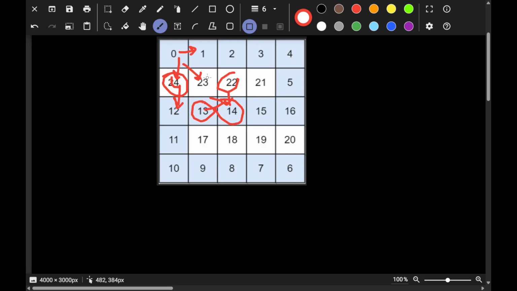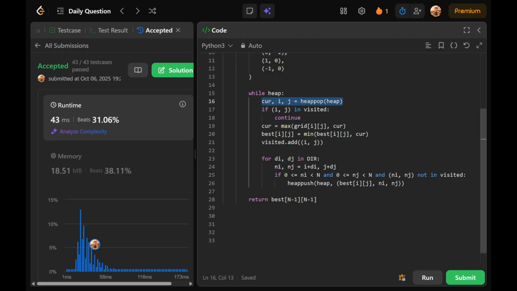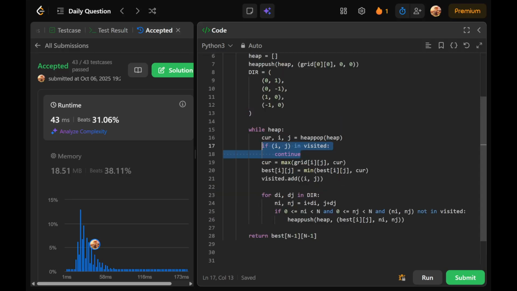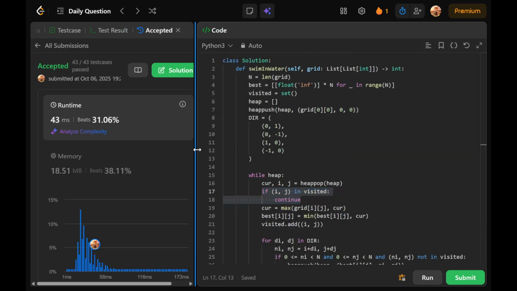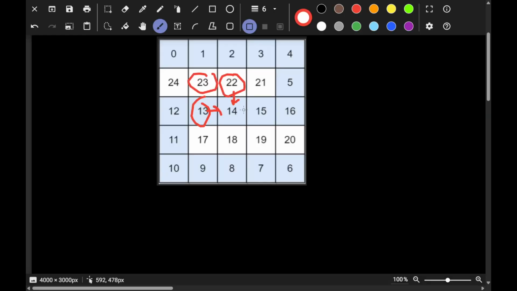So let's say from this, we add 13 and 22 into the queue. Now both of these are next to 14, so both of these are going to add 14 to the queue. So 14 is there multiple times in the queue. To prevent that, after we visit 14, we don't have to visit it again. That's why we have another visited check there. Hopefully you guys understood this.